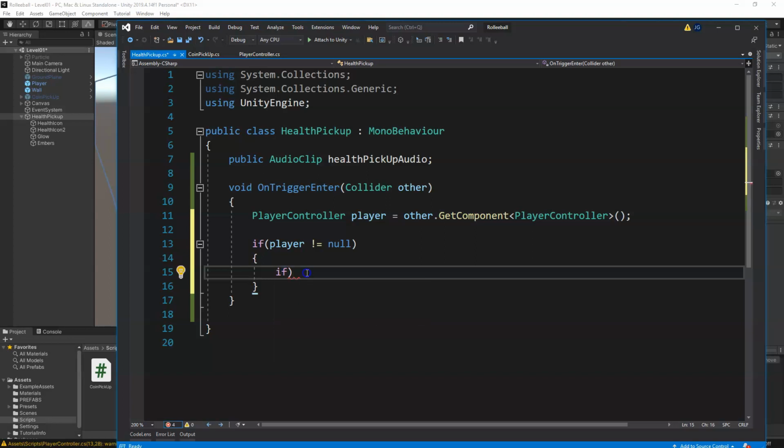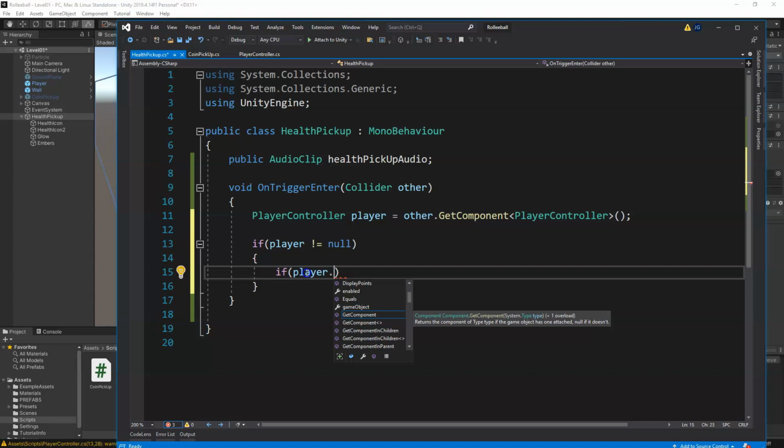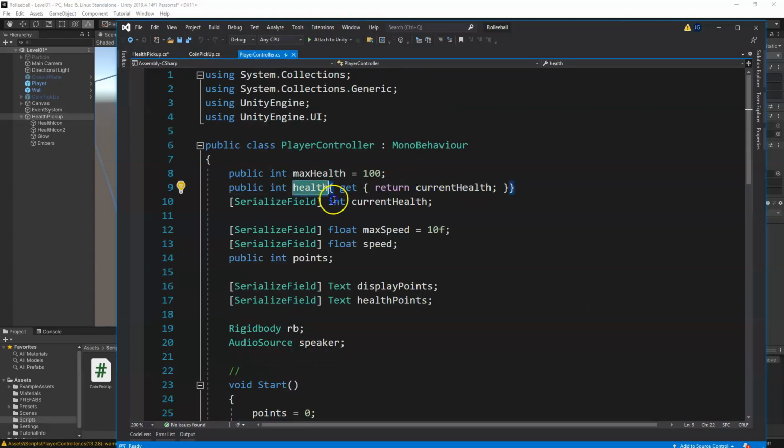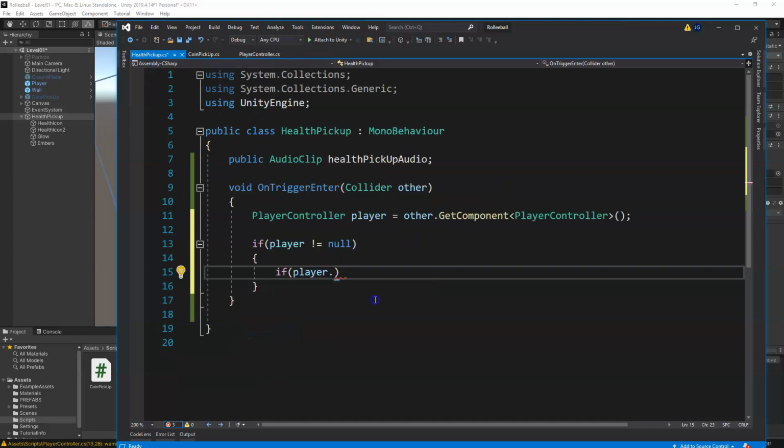So then if we're going to the player, and this gets the component, the PlayerController script, and what we're looking for is going to be the health, which will return the current health. And we want to make sure that our health is less than our max health. So you can't add health to your health if you're maxed out in this case.